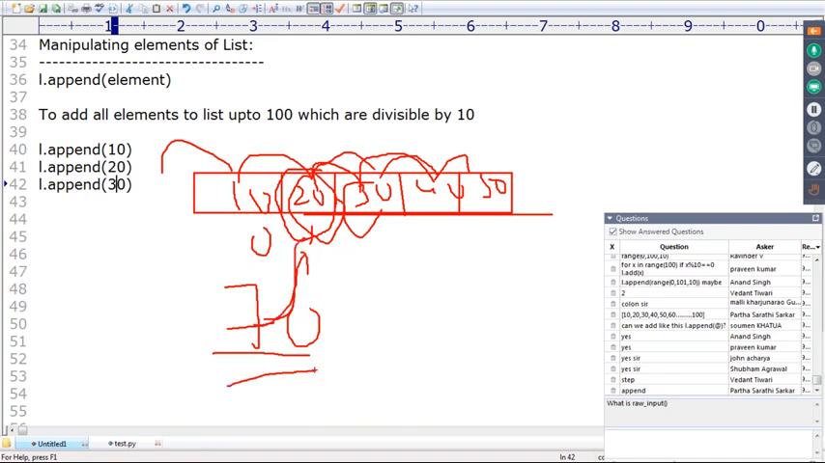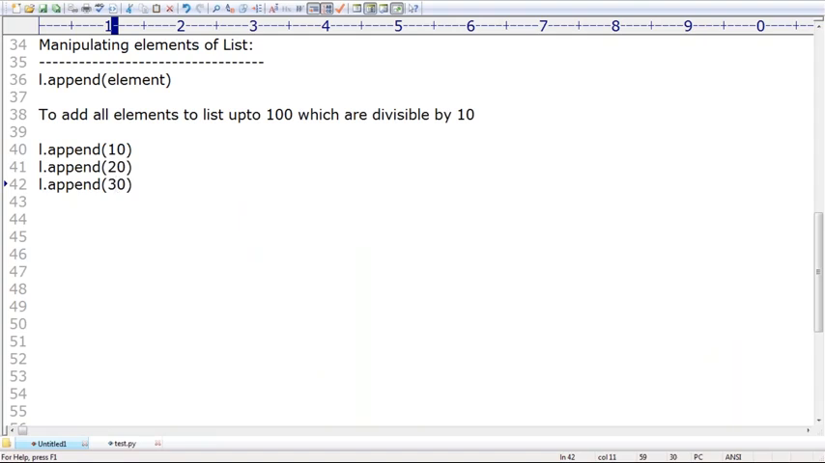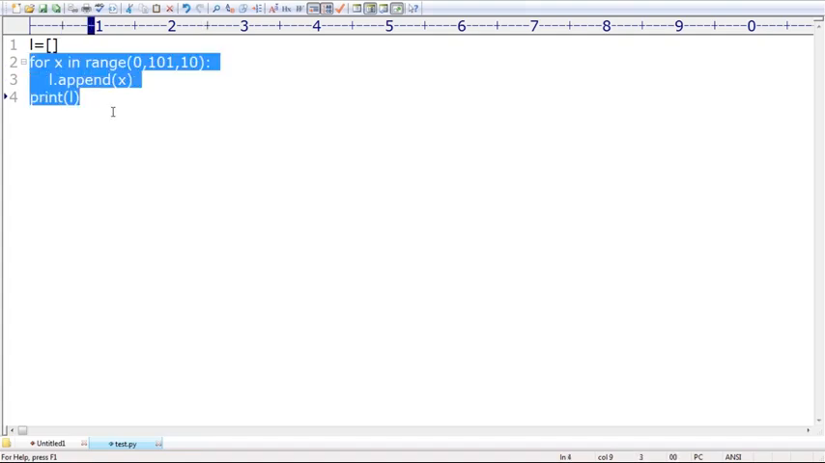If you want to insert an element at our specified location, then we should go for the second method. What is that method? Insert is the method. Is it clear for all? L.insert. In which index position, which element we require to add, you have to specify. First one is the index, second one is the element. Now observe very carefully. What I'm taking? L.append(10).